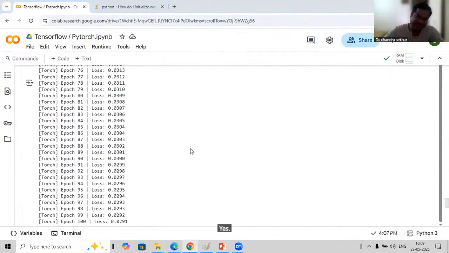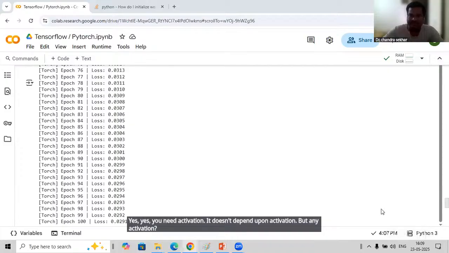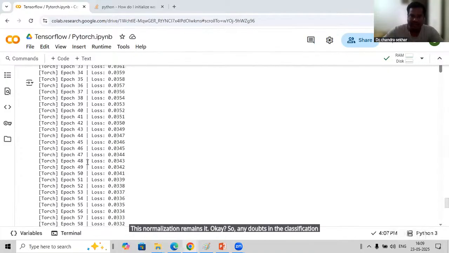Yes, any activation. It doesn't depend upon activation. For any activation, this normalization remains the same. Okay. So any doubts in the classification problem till now, from the morning till now? Any doubts?